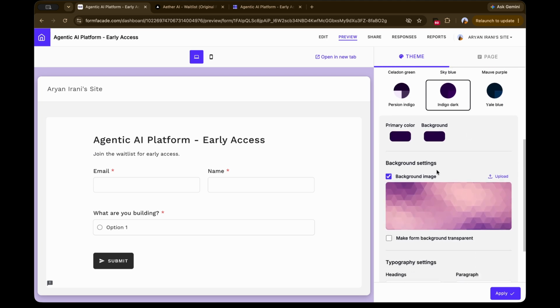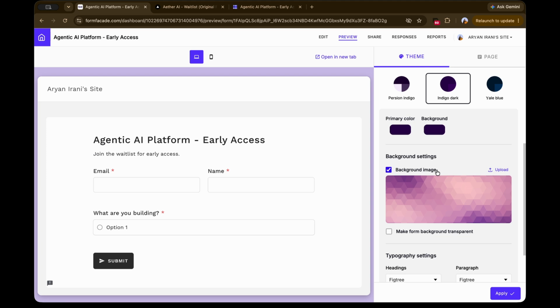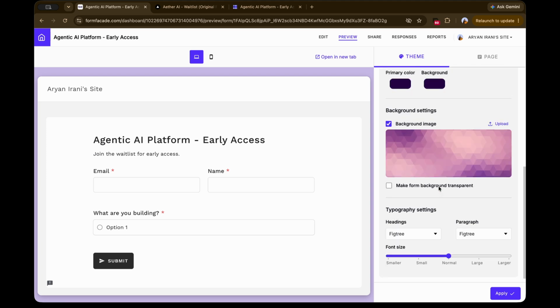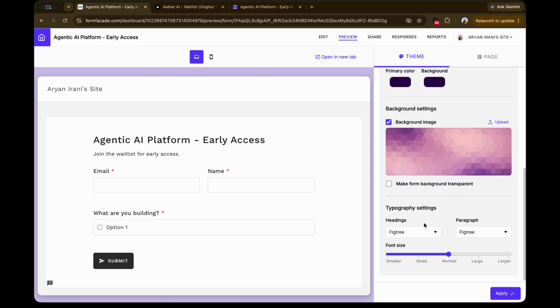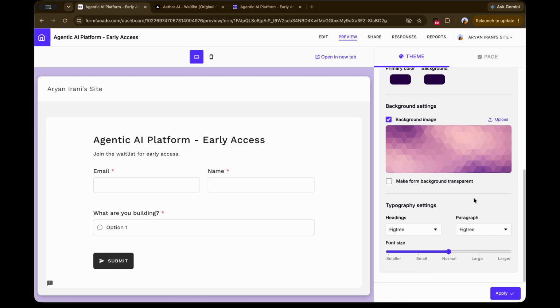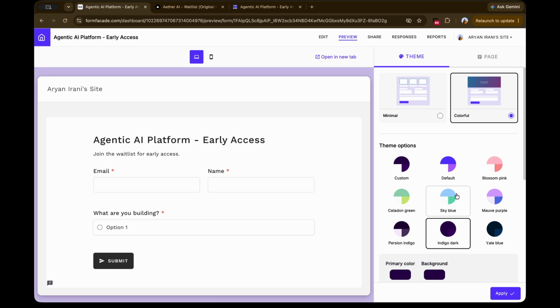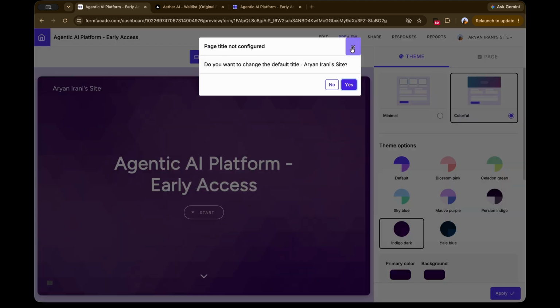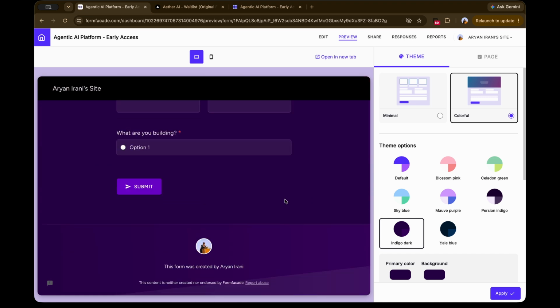You can even set the background settings. You can have a custom background image. You can also tweak the typography settings here by selecting specific headings, selecting the paragraph style, or even adjusting the font size so that this strips away the default Google branding and it makes it look more professional and suitable for your use case. Once you are done with the tweaking and changes to your form, just go ahead and click on apply. And this is what your form is going to be looking like.